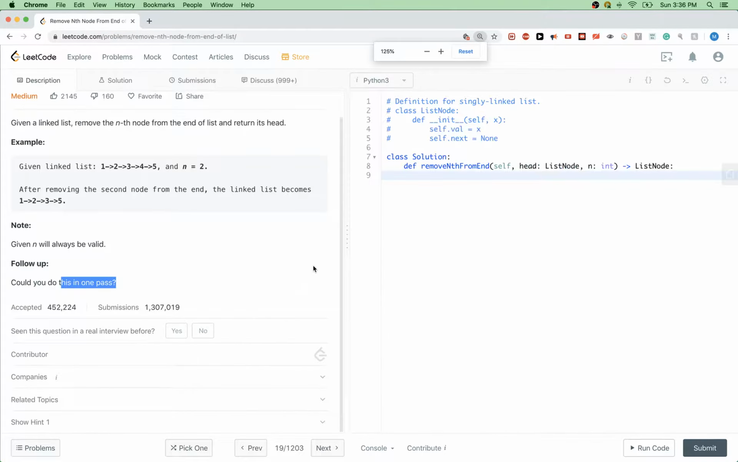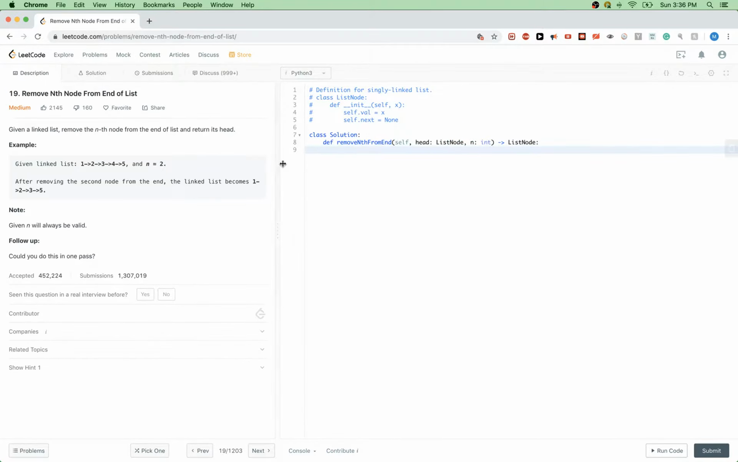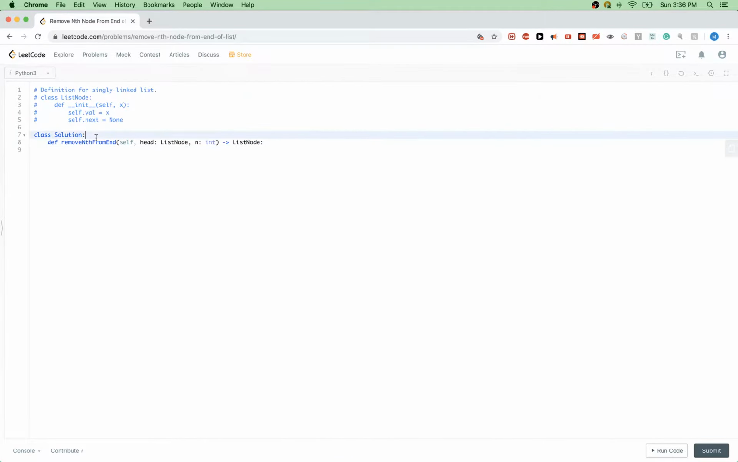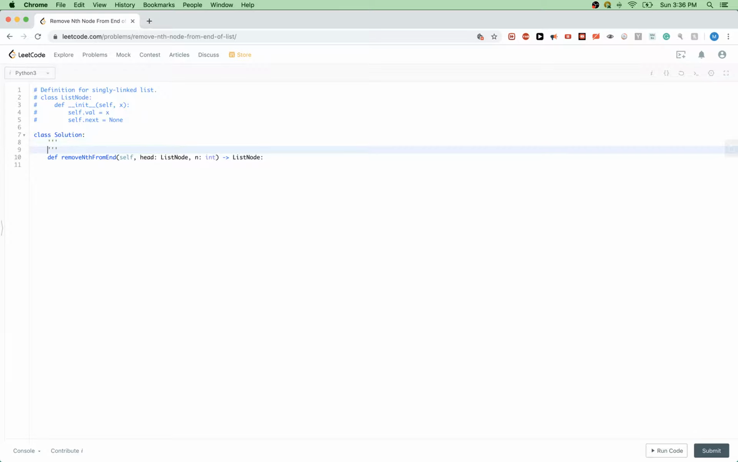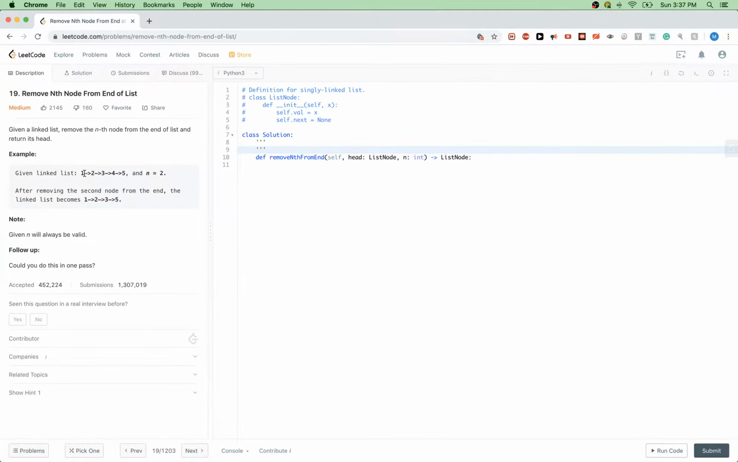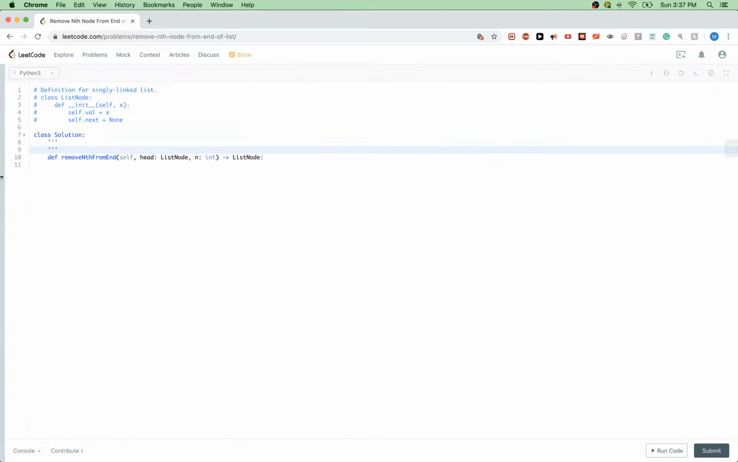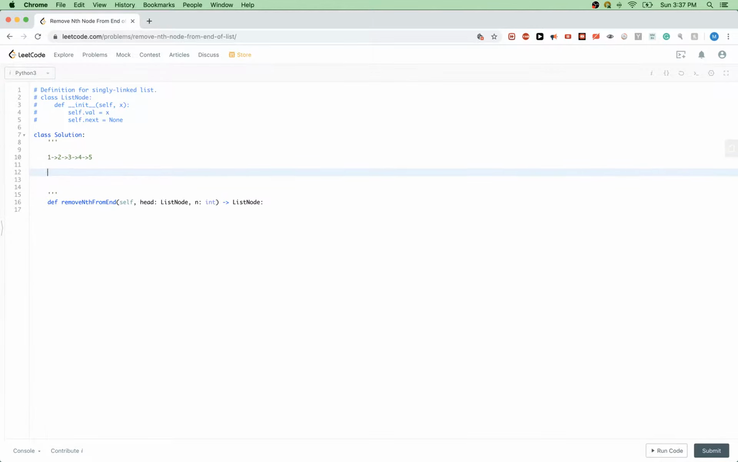So let's start exploring this problem and see what we can do. The first simple thing we can think of, let's take the linked list. The first thing we can do is just compute the length, and we can do that in one pass. So this would be the straightforward solution. So compute the length, which is O(n) time, and that will give us 5 elements, right?